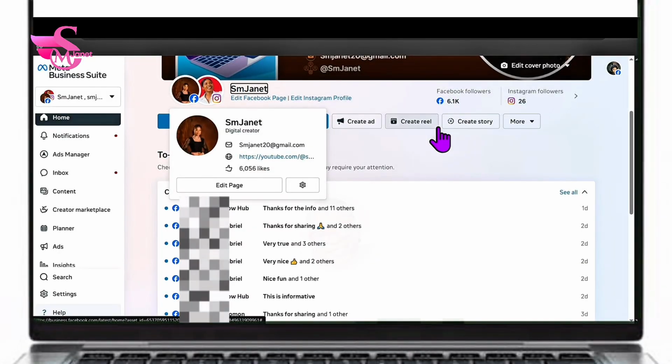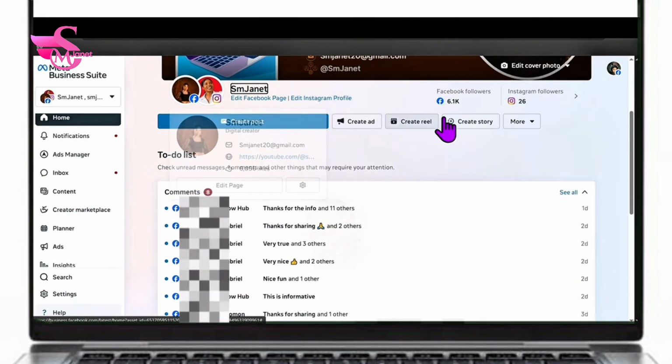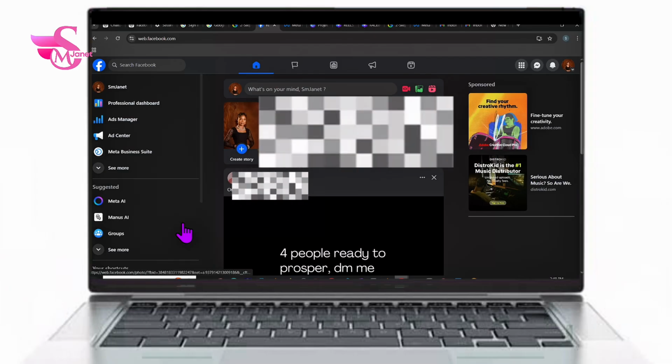Before you proceed, make sure your Instagram account has its own unique email address and password to avoid losing access after the accounts are separated.